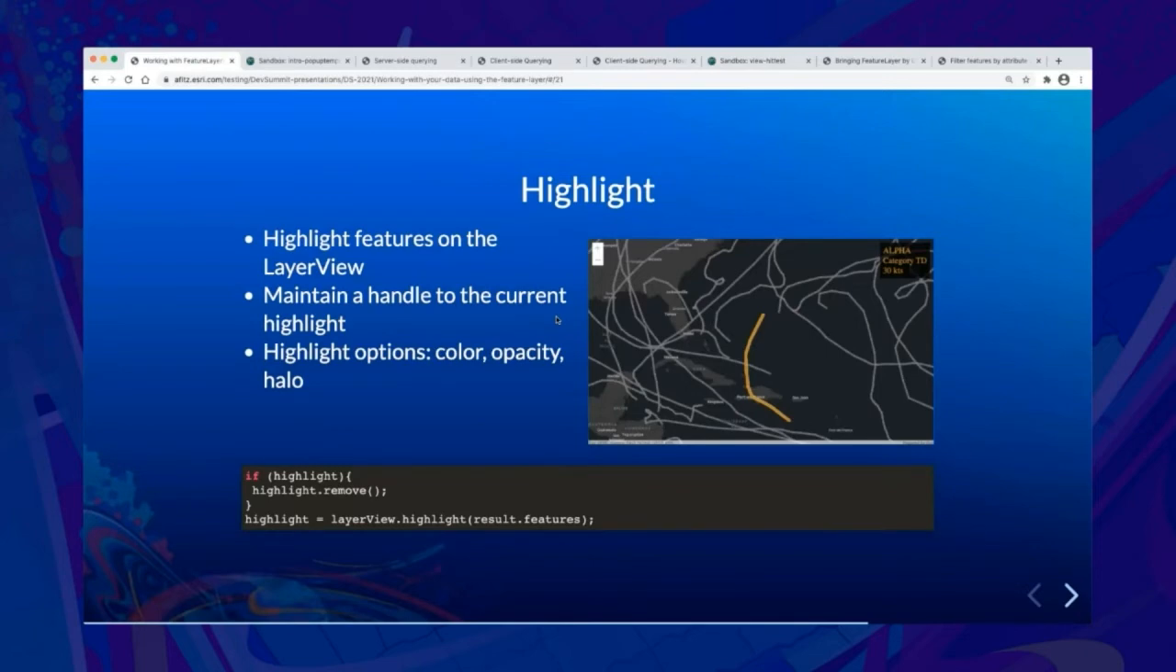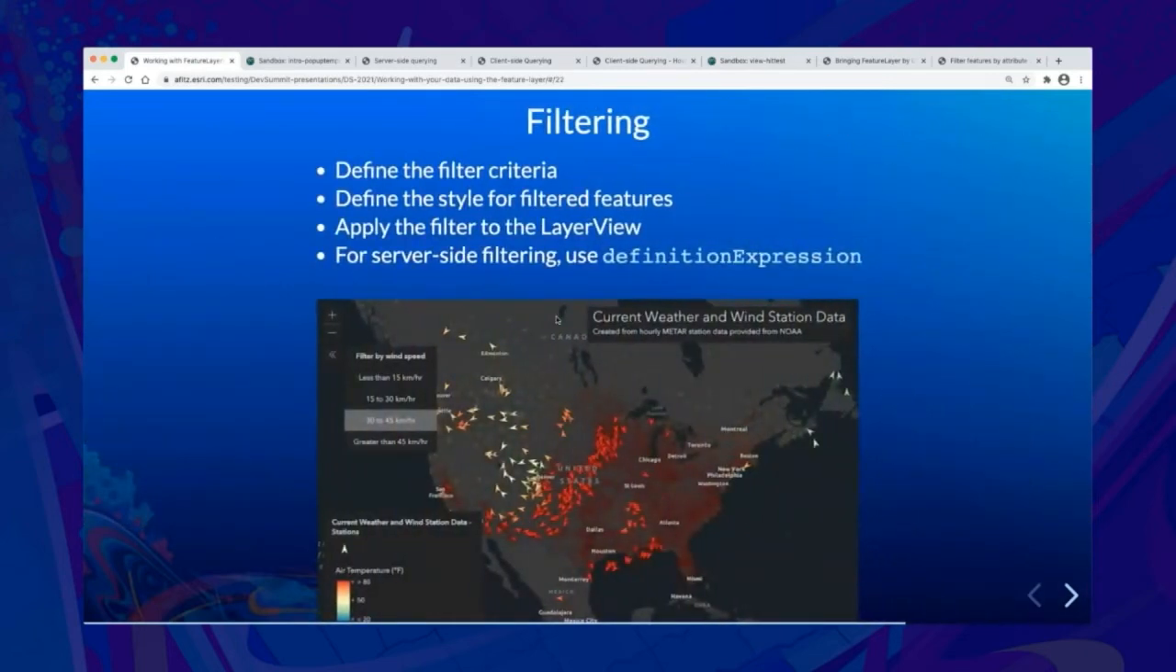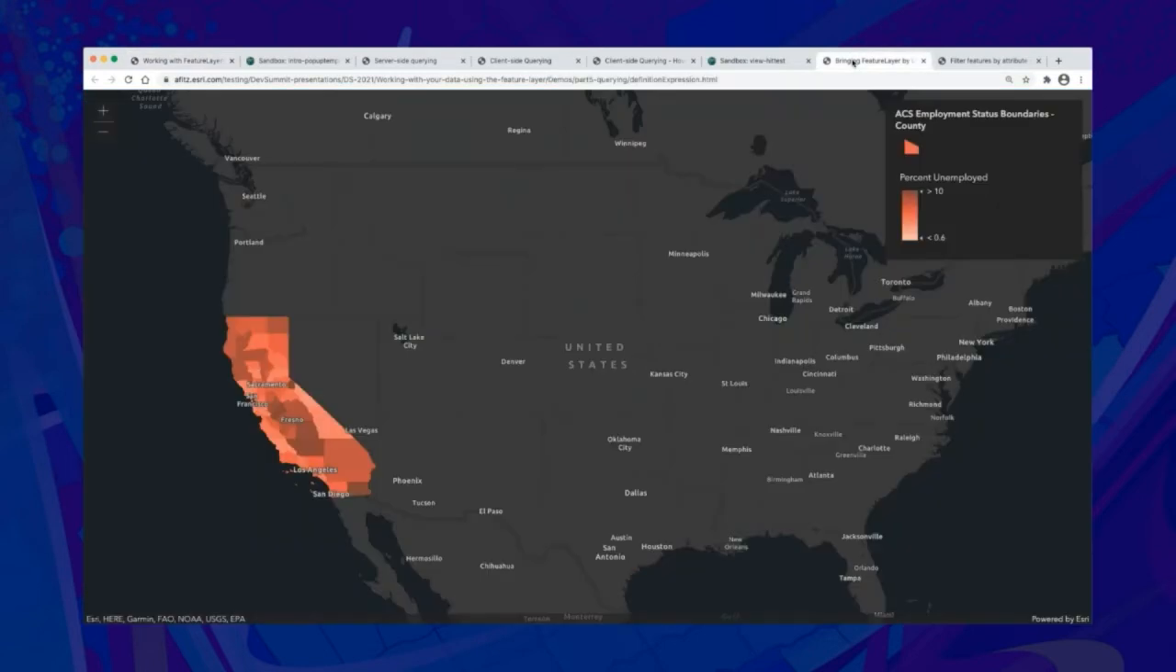Okay, so next I want to talk about filtering. Filtering is also mostly done on the client side. If you want to perform a server-side filter, you can use the definition expression property on the layer. Just really quickly, I wanted to show you this definition expression.